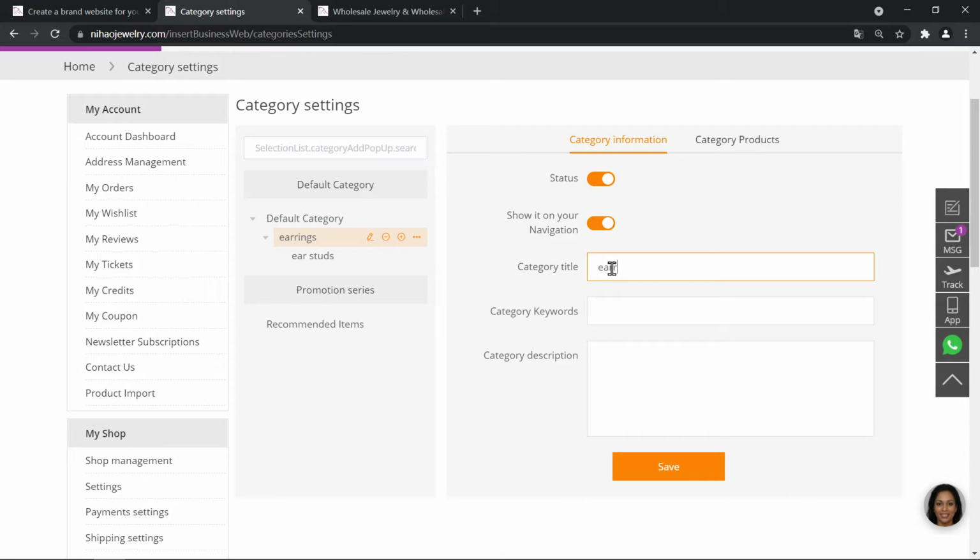Category title, keywords, description. You need to fill out the category name, keywords, and description used for SEO.